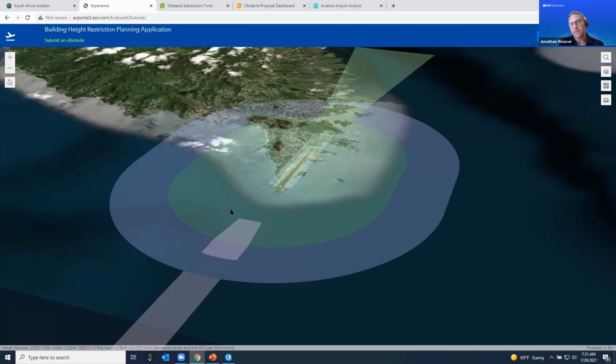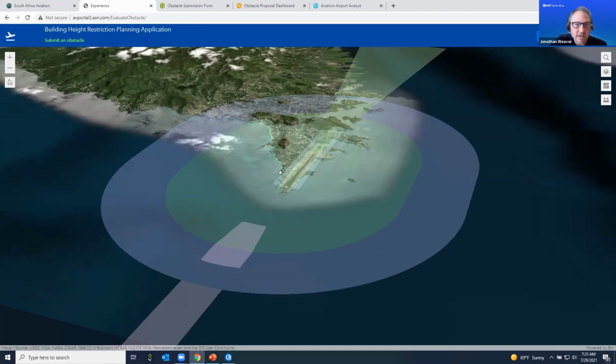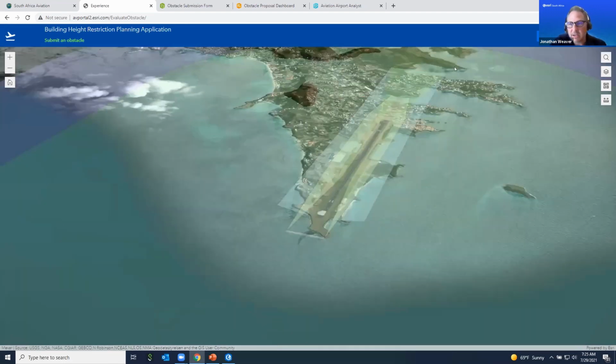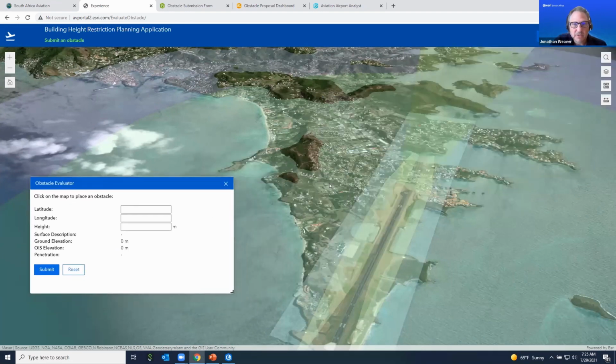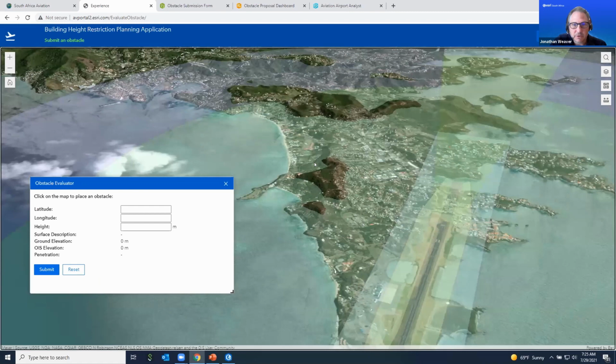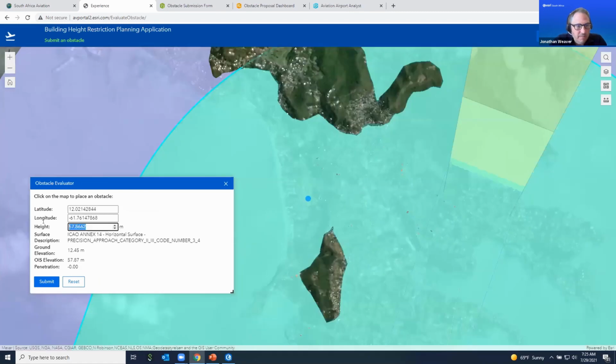They know their coordinate information and the height of the tower. They can come into a particular location, for example. We'll go ahead and launch our obstacle evaluator. Let's say I want to drop a new building over here. Maybe I want to change the height of my building and say it's going to be 65 meters. Submit that, and I get some real-time information. Based on my height and these coordinates, I've got a penetration of 7 meters. The elevation of the OLS is at 57.87 meters.